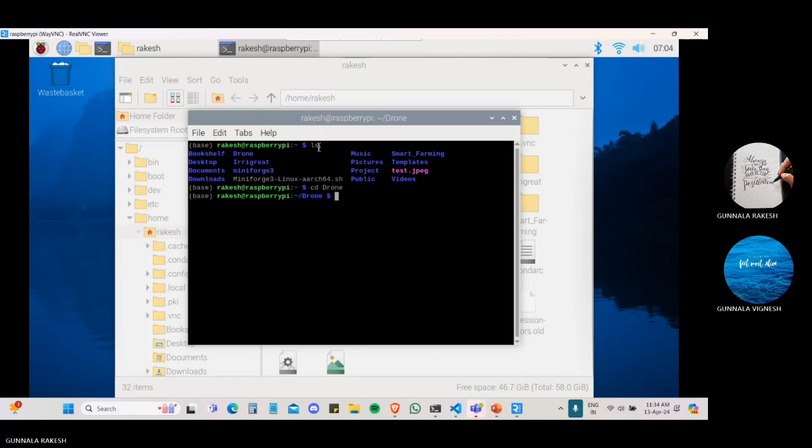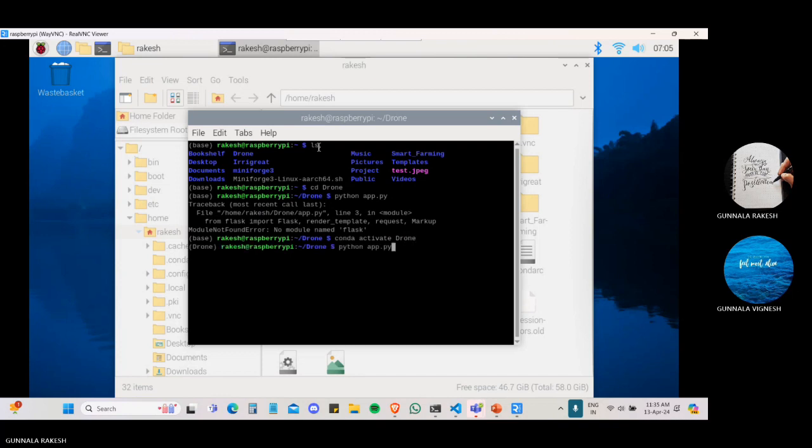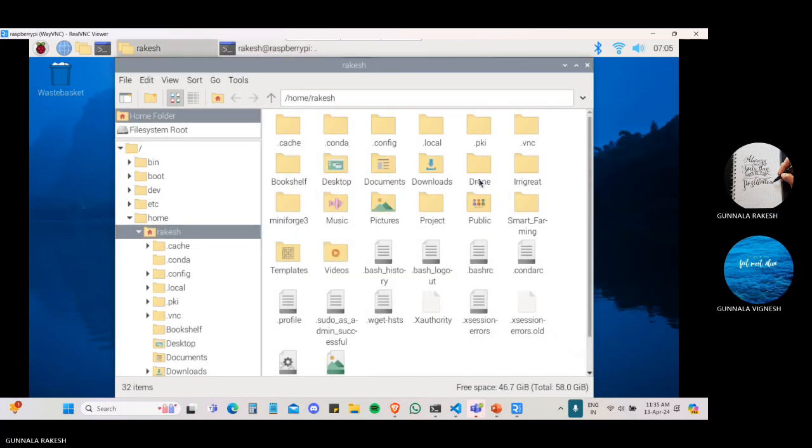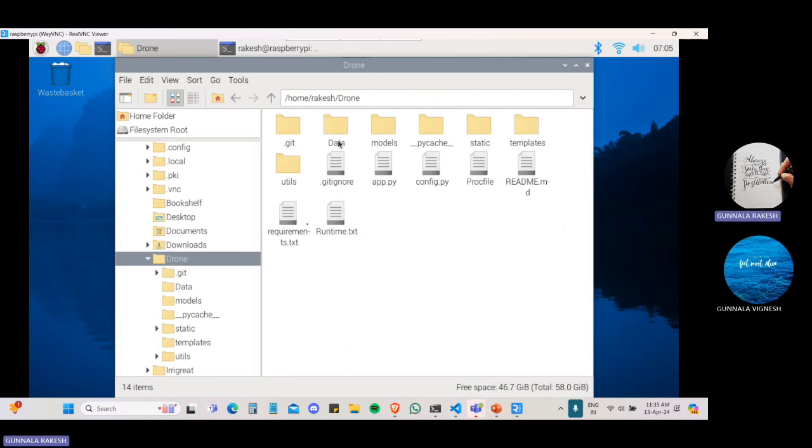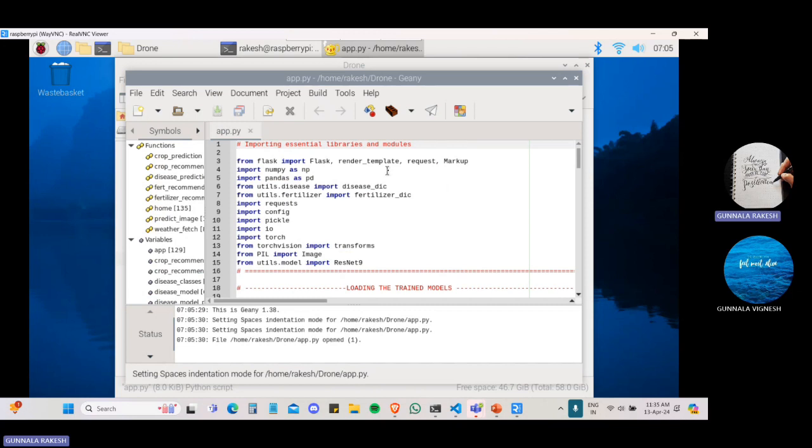I'm going to the drone folder. Running now. It's our project. I'm going to show the app.py file code. So here is the code. I'm going to expand this.